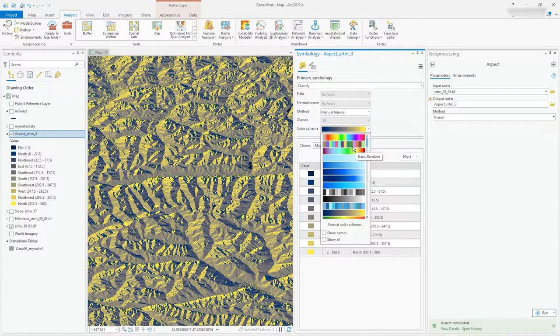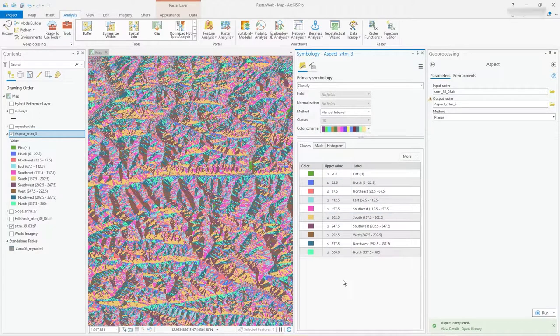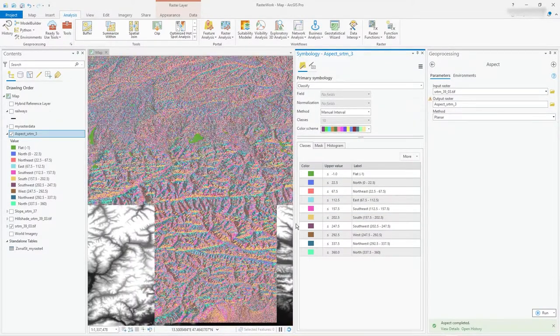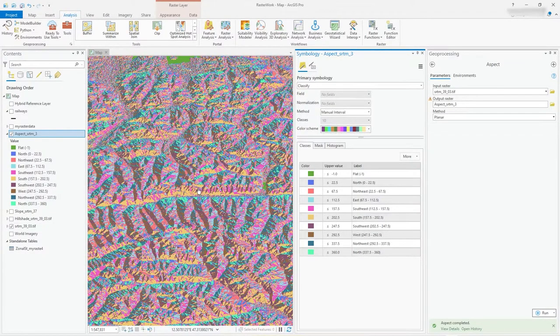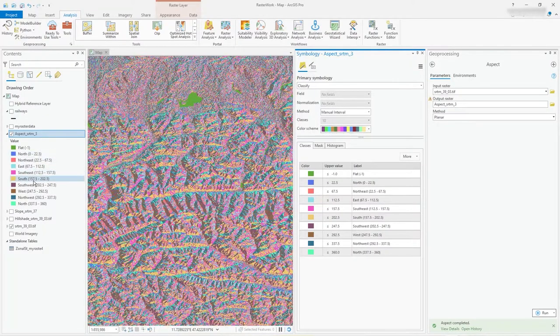So, something like a random color scheme. You see you get a much, much greater difference in colors, and in there you can see exactly what you're getting. And then you can correlate all the other data on top.